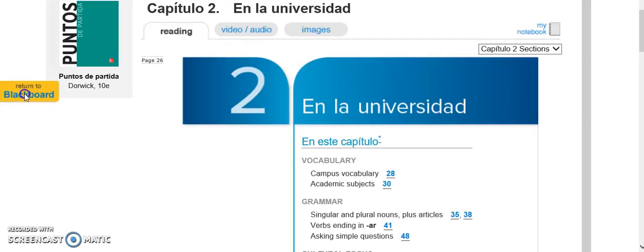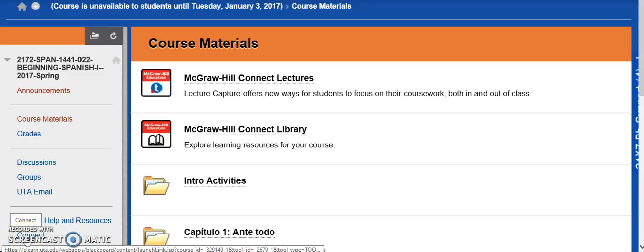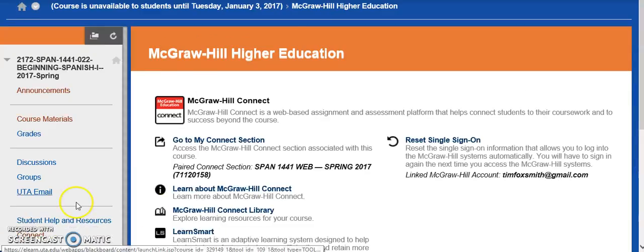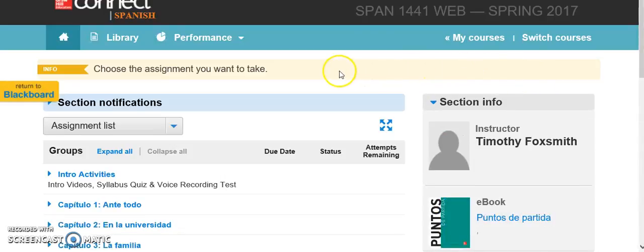Alternatively, you may notice that your instructor has added a link in the left panel menu in Blackboard for Connect, Image Connect, McGraw-Hill, or something similar. You can click on this link, click on Go to My Connect section, and click Launch to access your Connect homepage. From there, you can either navigate to the library or select the ebook from the right panel.